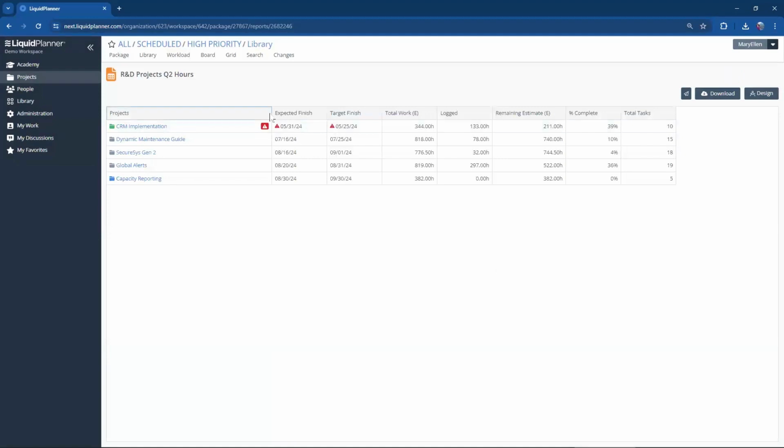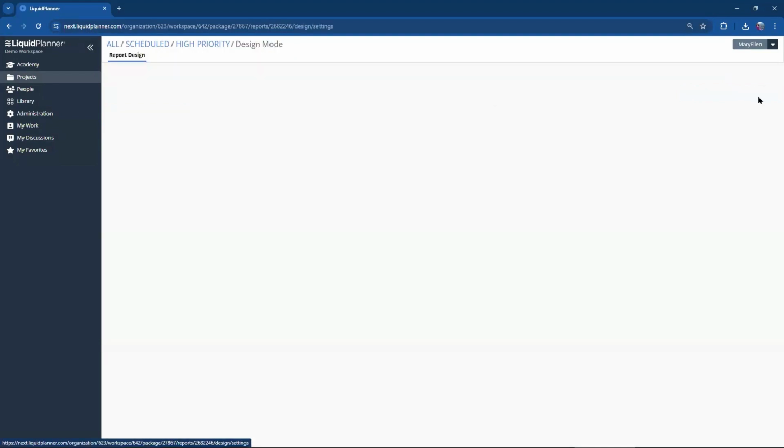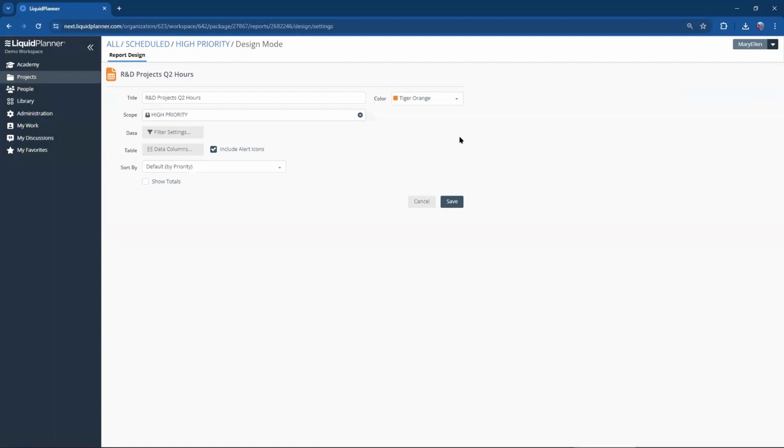And right away, LiquidPlanner has spun up a report for me that is an unfiltered list of all projects in my high priority package. Now from here, I need to refine this down to just my R&D projects. So for that, I'm going to click Design in the upper right to drop into design mode. And these are my report settings. So you can see right away that this report is already scoped to my high priority package because that's where I was when I initiated this report.